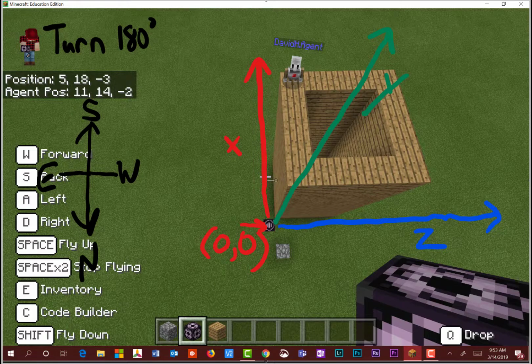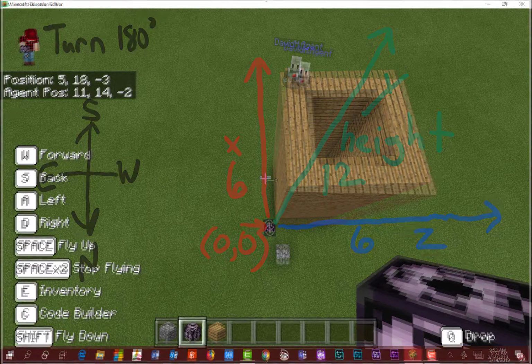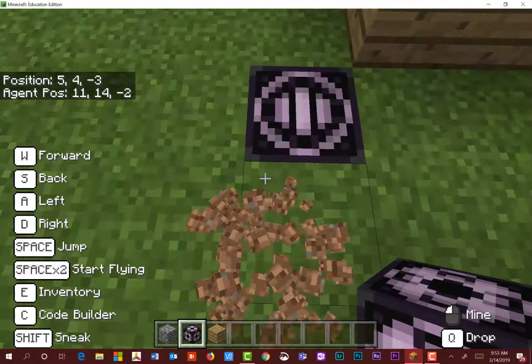The next thing that's really important is to know how many blocks long your structure is. So what we would know beforehand is how long is X, how long is Z, and how high is Y. Well, we counted ours earlier and we found that X is 6 blocks long, Z is 6 blocks wide, and the height of the building was 12 blocks. Once I know that, I can then give the parameters to the structure block of exactly which areas to capture.